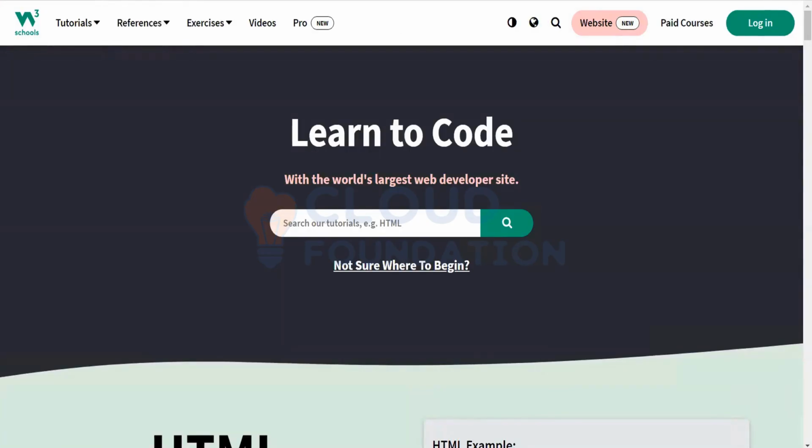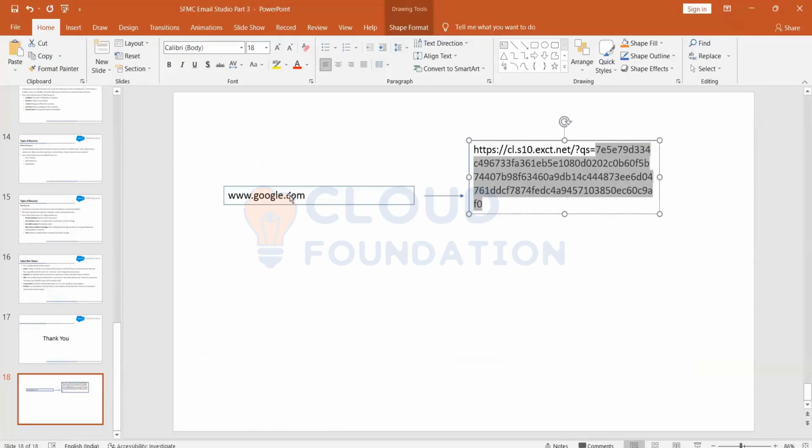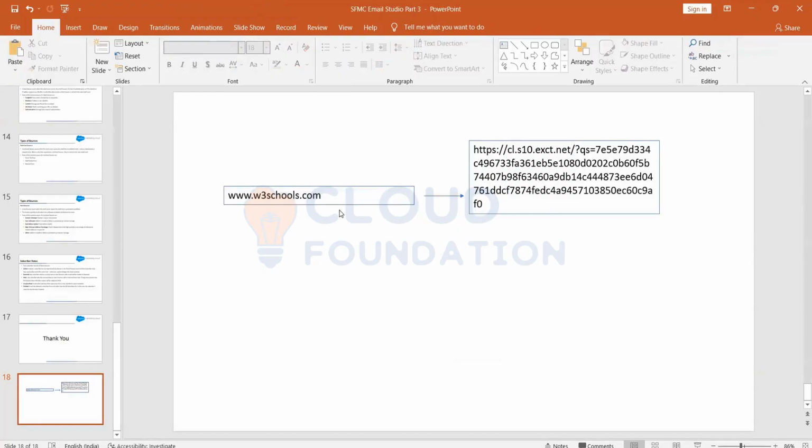Now it reserves the URL and says what the mapping is. Now we have changed the link to w3schools.com. Wrapping the URL gives us two benefits. The first one is that we are able to track the click activities, how many times the link was clicked and all these click activities.